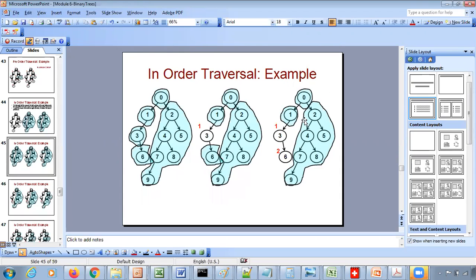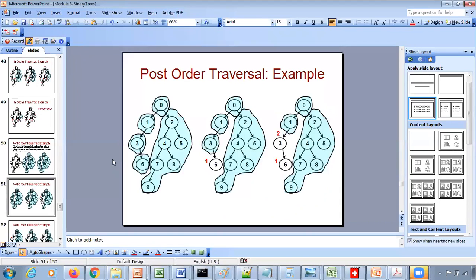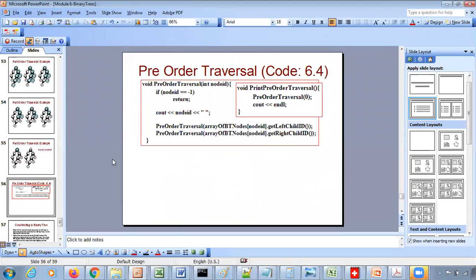Whereas in in-order, we can check whether the left subtree is printed first, followed by the root, followed by the right subtree. Okay, I think this is fine. So before we do that, let me show you the code that we can do for pre-order traversal, and the same logic can be applied for in-order and post-order traversal too.